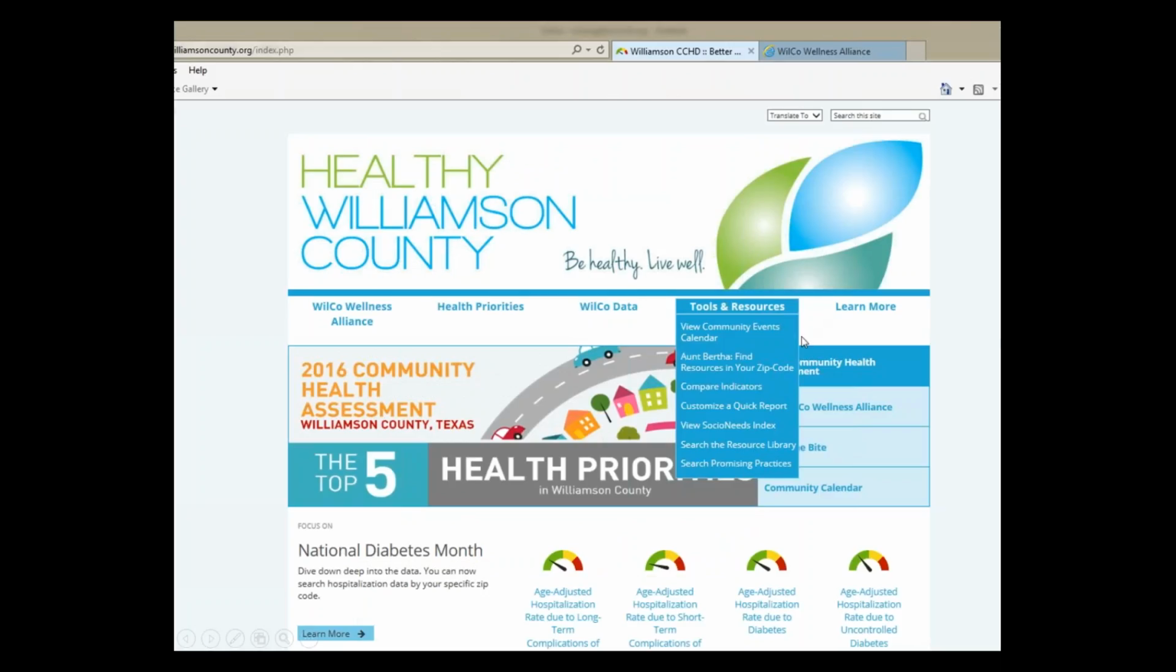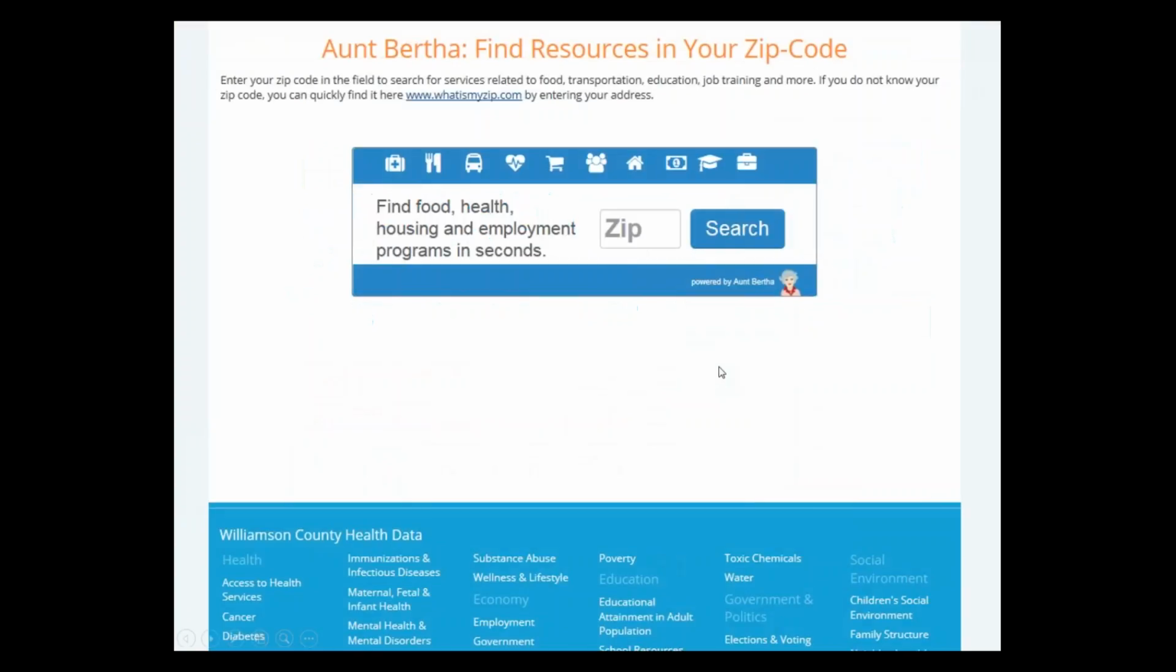Another cool feature that maybe many of y'all have heard of, or maybe not, is this Aunt Bertha, Find Resources in Your Zip Code. If you click this, Williamson County has recently partnered with Aunt Bertha to provide this awesome resource where you can actually type your zip code and search low to free cost resources, whether or not it's related to food or housing or money. This is a great way.